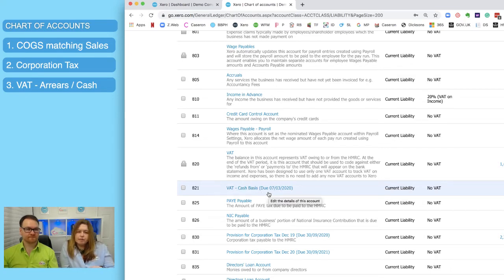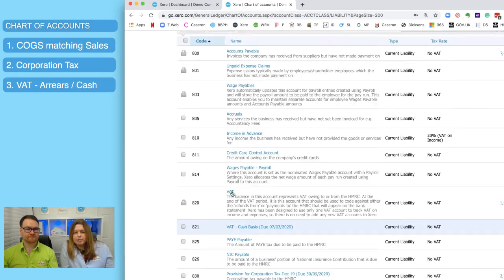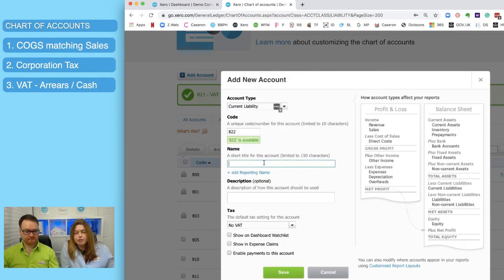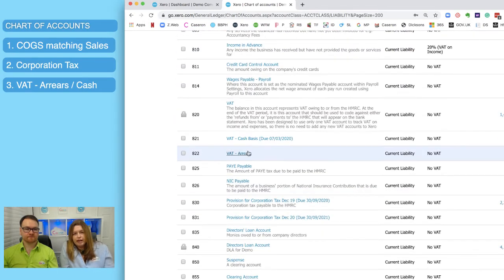Now, the other time when we would use this type of account is, Harry's going to set up an account code 822 now, if you have VAT arrears. If you get into a situation where you can't pay your VAT on time, say you've paid half of it or a quarter of it, and then you set up an arrangement with HMRC to pay the rest, journal that unpaid VAT liability out into a separate account code.